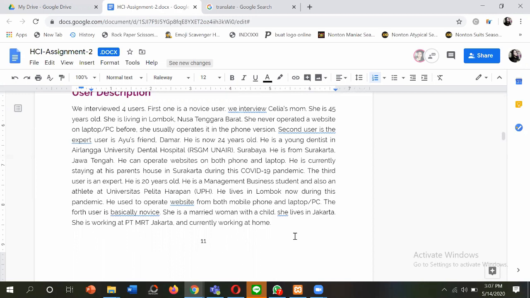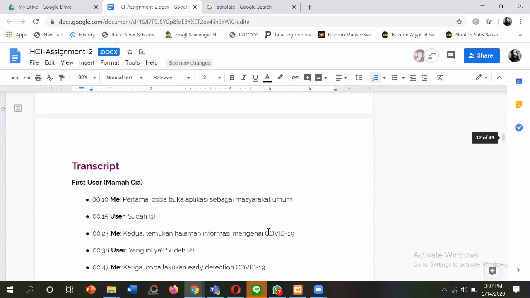The third user is an expert. He is 20 years old. He is a management business student and also an athlete at Universitas Pelita Harapan. He is used to operating websites from both mobile phone and laptop or PC. The fourth user is basically a novice. She is a married woman with a child. She is working at PT MRT Jakarta and currently working from home. The next section is the transcript, but we are going to skip it.